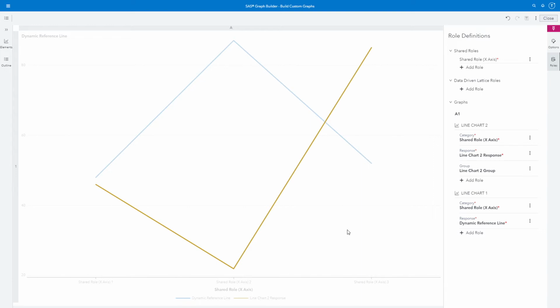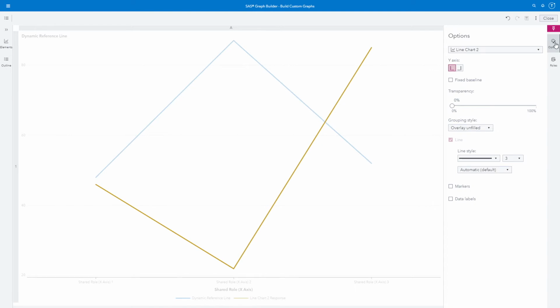Okay, let's go ahead and customize our line. Remember, our line chart 1 is going to be holding our dynamic reference line response, and I want that to stand out a little bit. From the options pane, I'm going to flip over to my line chart 1.